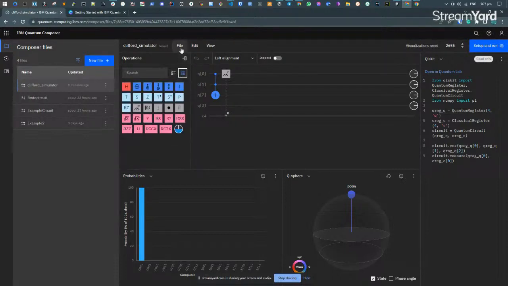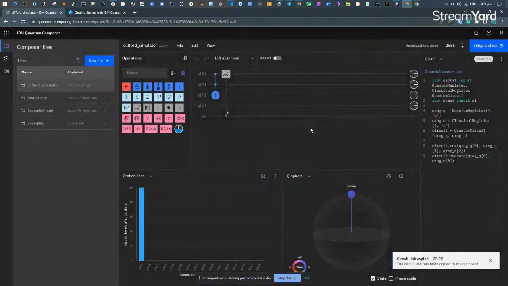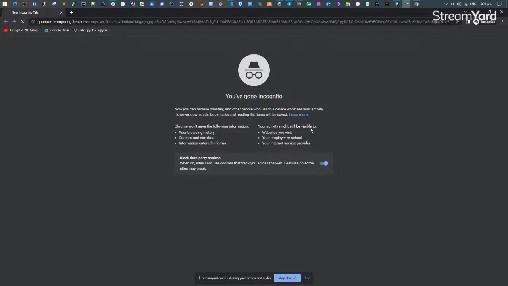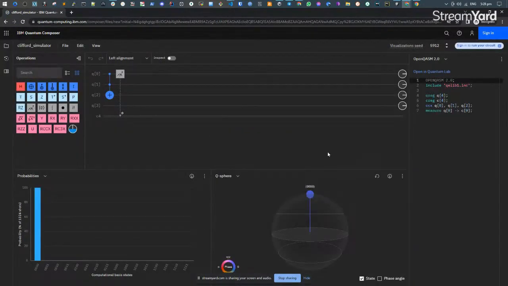Also, here is the file menu where you can make a copy of your composer file that you've created. Also, you can share this quantum circuit that you've created. So the good thing about this IBM Quantum Composer is that when I share a circuit, for example, to the students, let's say this student doesn't have a prior IBM account. If they just open this link, as you can see, the circuit that I have has been represented on their screens without logging into an IBM account. So they don't need to have a prior IBM account to see the quantum circuits that we have created. However, you cannot run the circuit without logging in.